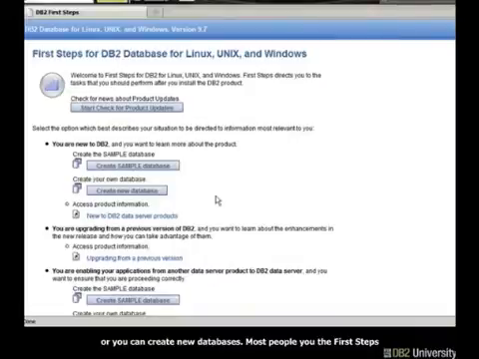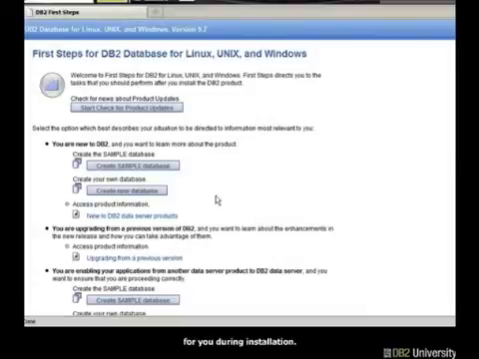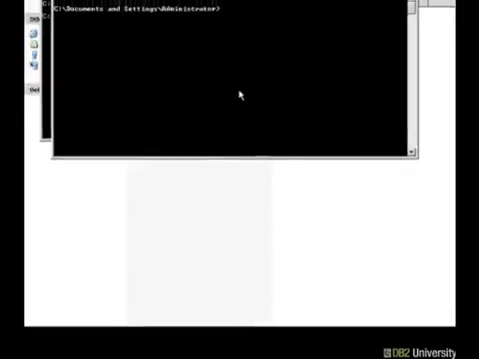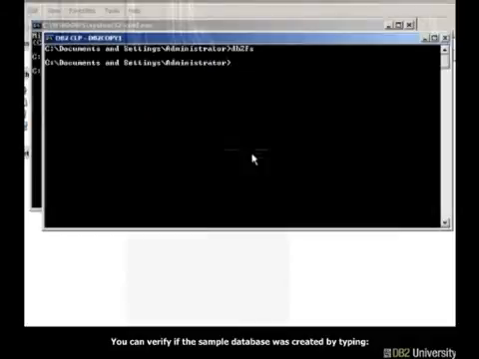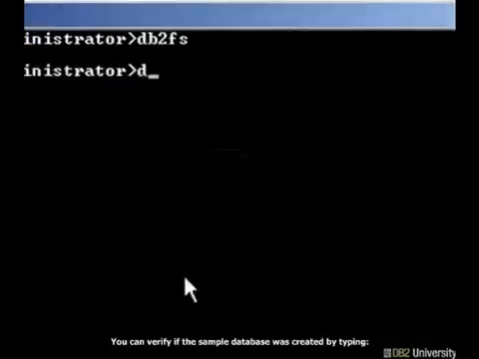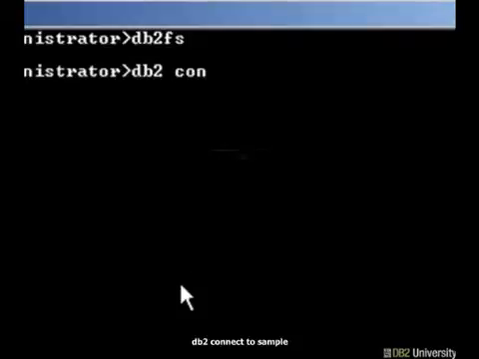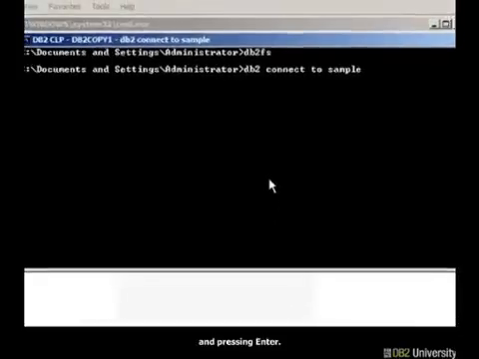Most people use the First Steps tool to create a sample database. The sample database is a database provided with Db2, so you can play with it. The sample database may have been created automatically for you during installation. You can verify if the sample database was created by typing db2 connect to sample and pressing enter.